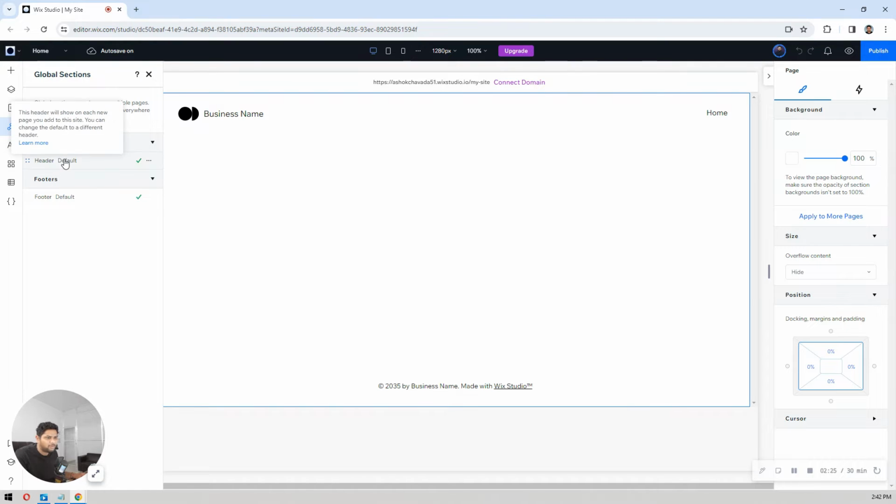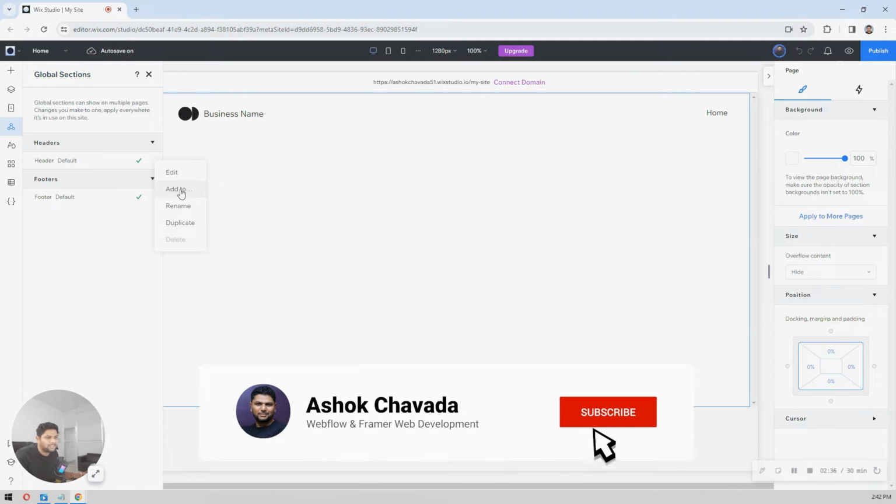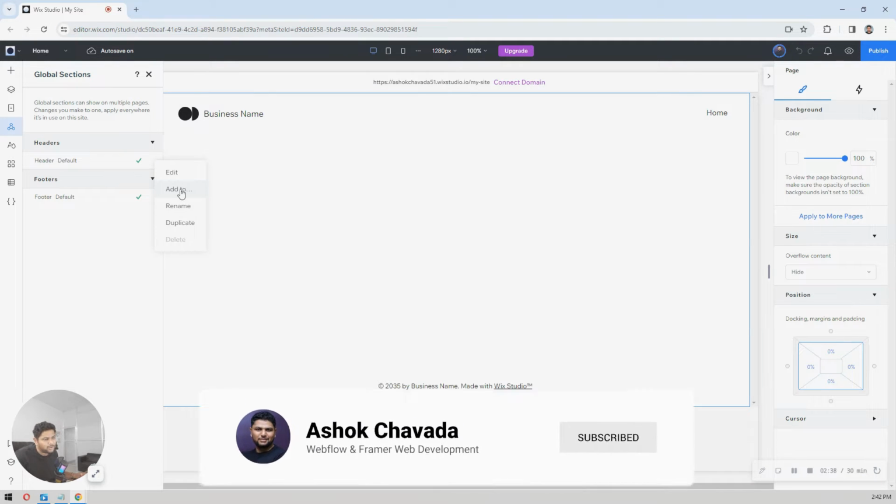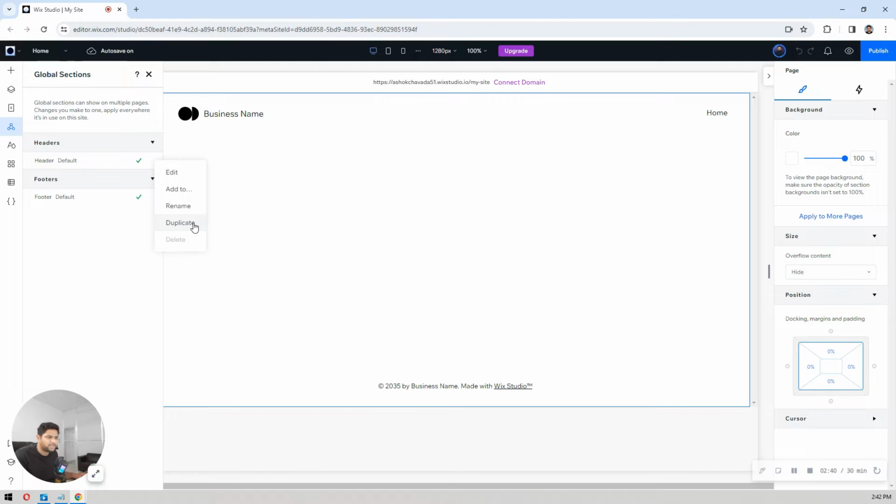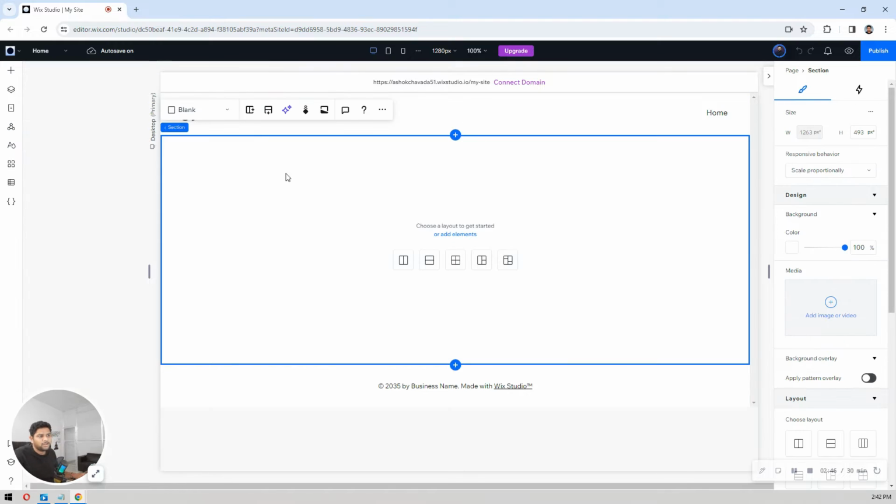Global sections, you have header and footer. You can set them. Let's say you can create a new header, you can add header. If you click on add to, you can select the pages and you can add this new header to those pages. You can duplicate it, or if you create a new one here and if you want to set it as a default, you can do that too, right?